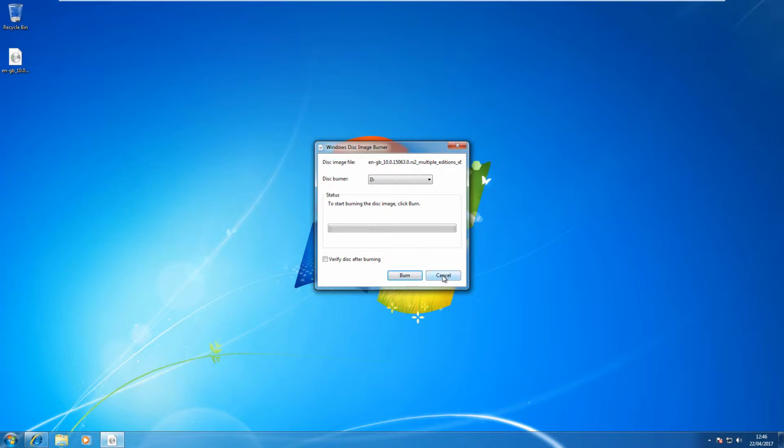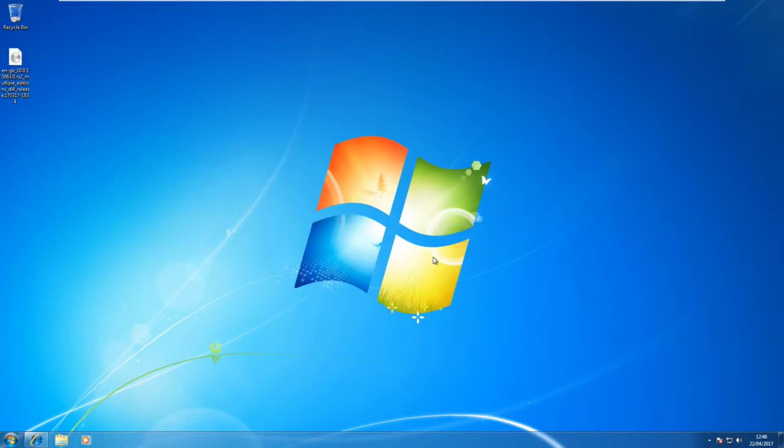Now, these operating systems don't actually have any mounting support as default, so there are other ways that you have to do it using third-party software. Some people like to use tools like Daemon Tools Lite, which is the free version of Daemon Tools, which you can use to mount ISOs. You can actually burn ISOs with that as well. But what I quite like to do is actually use a program called 7-Zip.